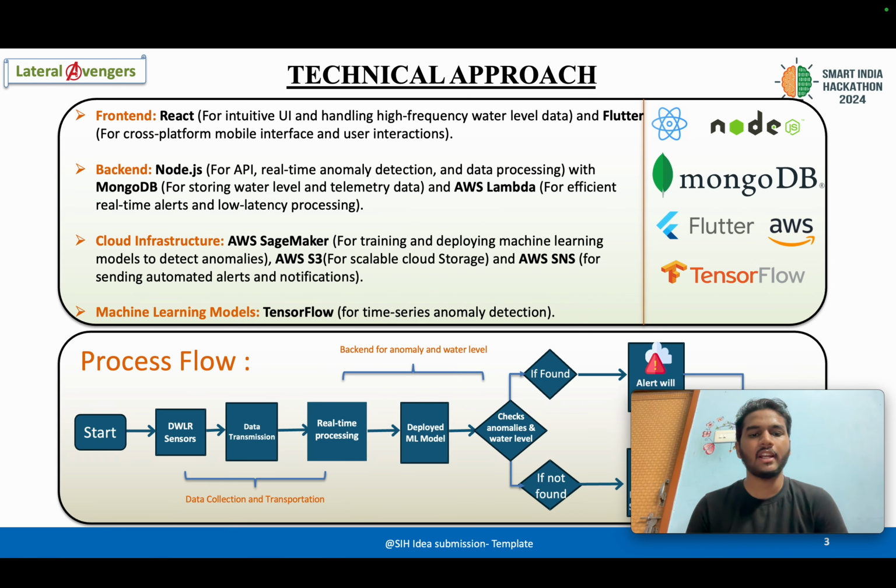So regarding the technical approach, for the front end we are going to use React, which is more than a framework, which is going to be used for almost every application, almost on every platform. So it is used so that we can have a user friendly interface. And regarding the mobile application, we are going to use Flutter for the front end.